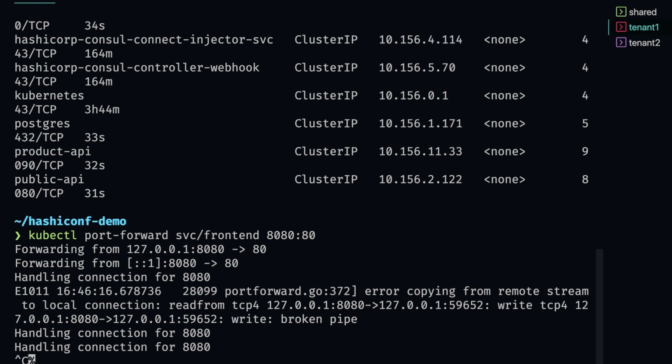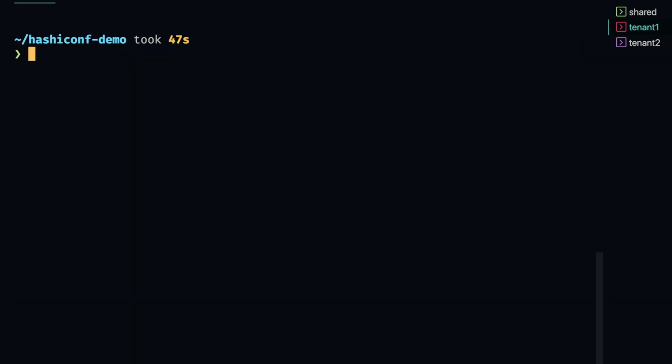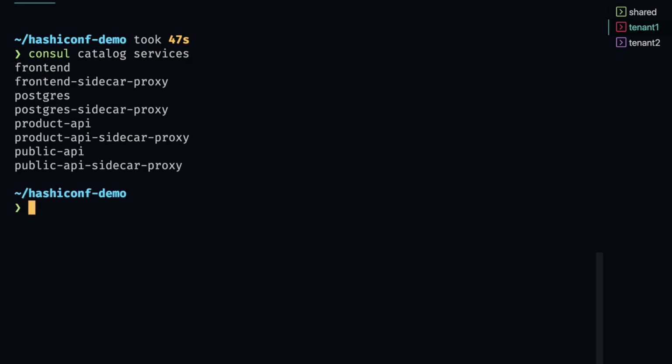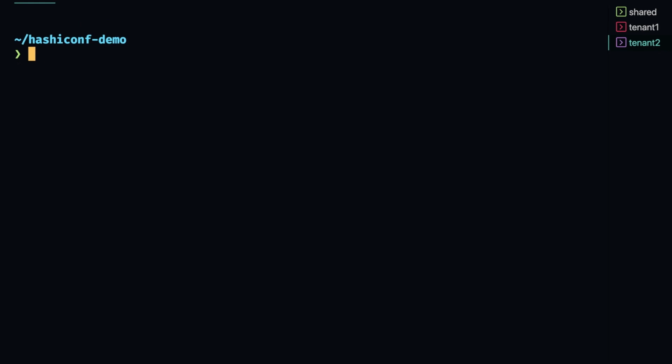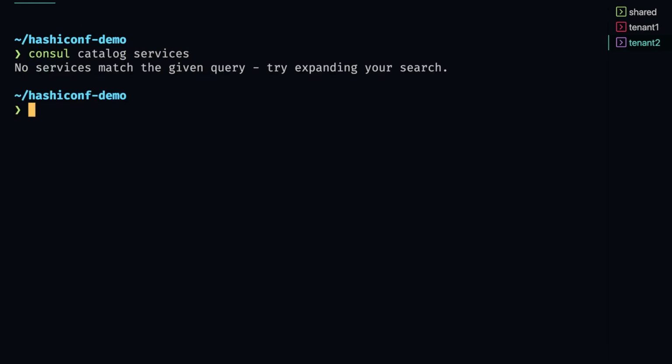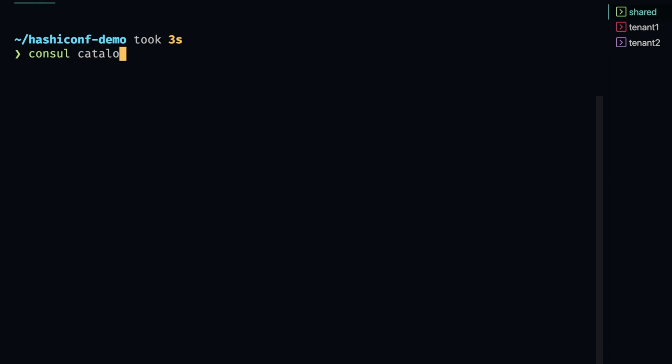So we're going to go over to the command line and take a look at the same there. If we run consul catalog services, we'll see those services that we saw registered into the service catalog. But then if we go over to the other tenant cluster and also run consul catalog services, no services are available. Same thing we saw in the UI. So now I'm going to go to tenant 2 and deploy some services in that environment.